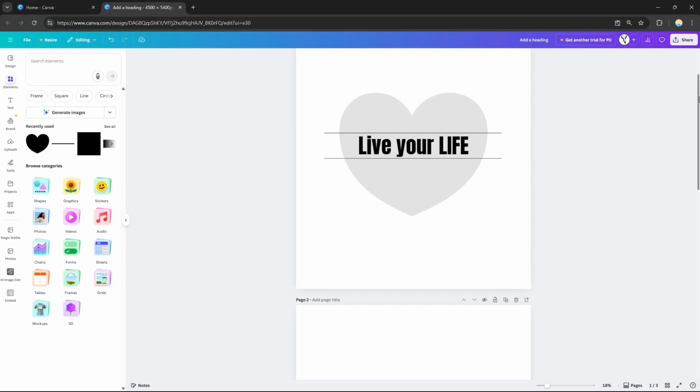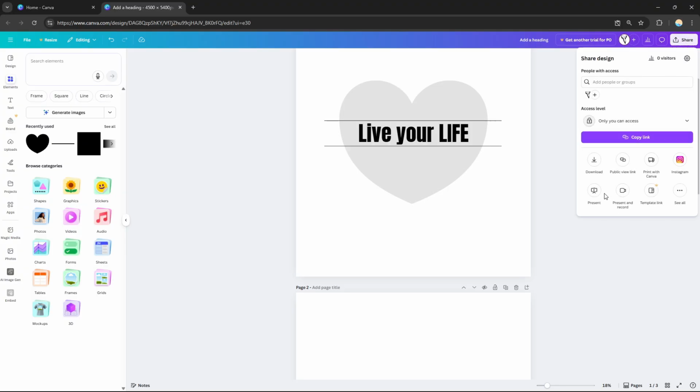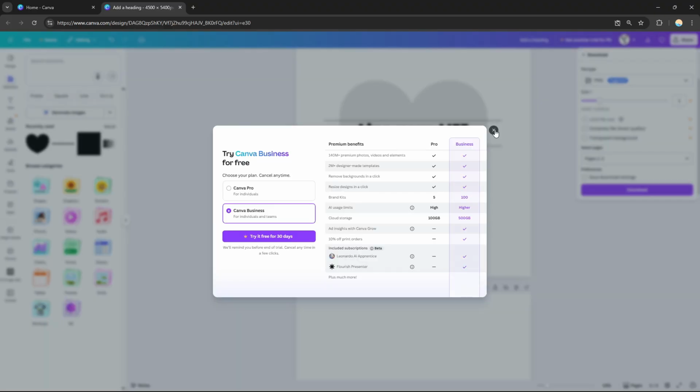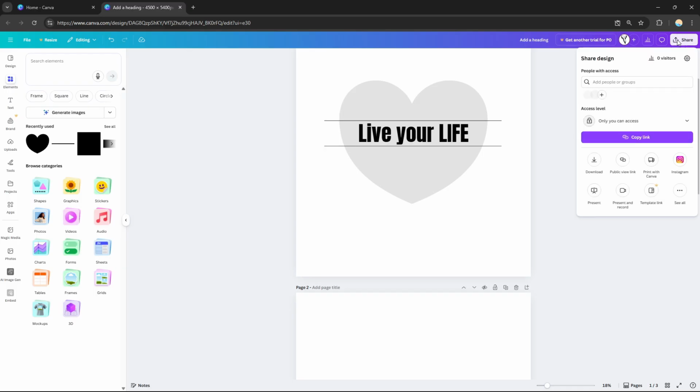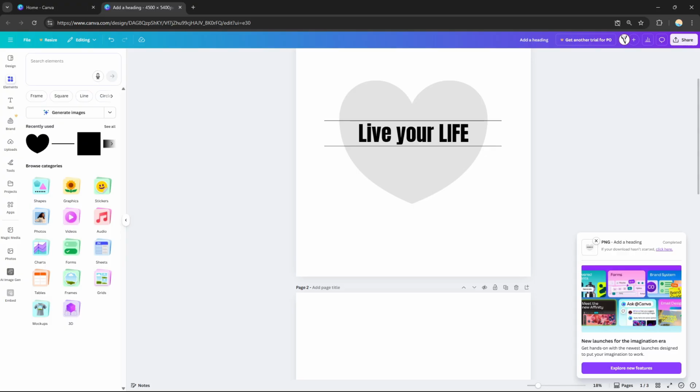So now we need to export it. Make sure that you click this one right here on the top right side, share, and click download. Make sure that the file type is PNG, and you click this one, transparent background. This is only on the business version of Canva. So make sure that you have a business version of Canva, and make sure the size is right here, 452 by 54 pixels, and that's it. So now you just need to download it, and you're good to go.